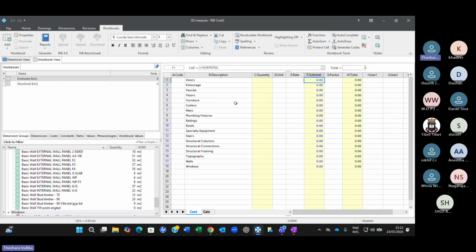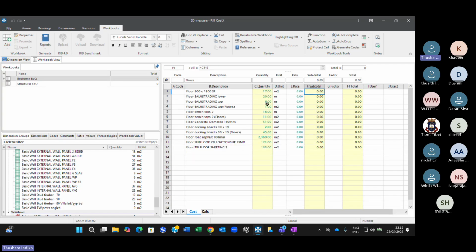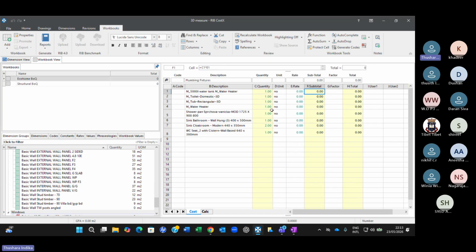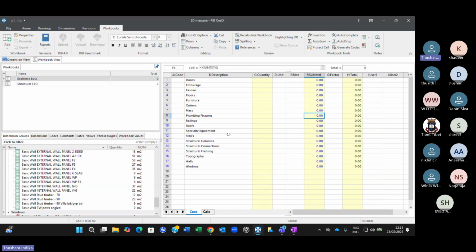And then let's say floors, you have again, okay? If you also have finishes, you will get the same thing, the same way. Plumbing, if you have plumbing fixtures, you have all the plumbing fixtures also, shower, water heaters and everything. So it's just a matter of pricing. Producing an estimate from CostX is very, very easy, extremely easy.